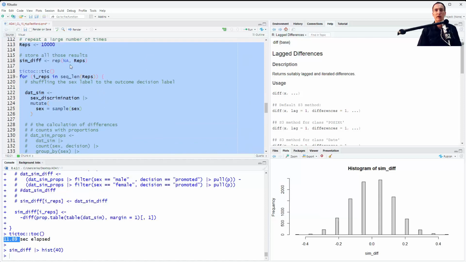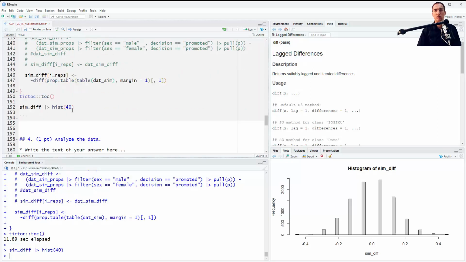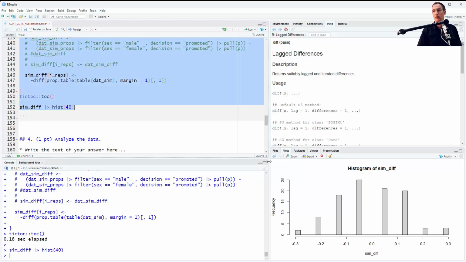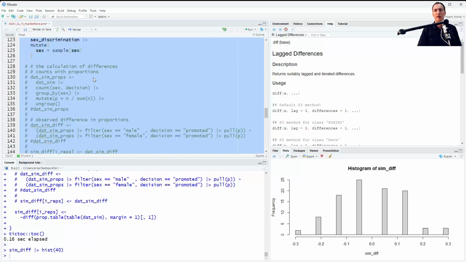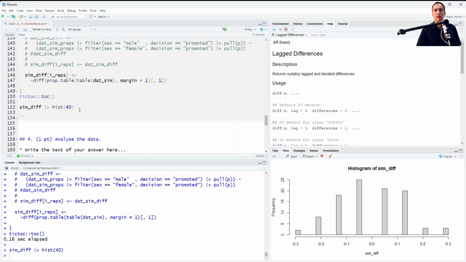So 1,000 was fine. However, if you get down to 100, we'll see that the shape of our histogram starts to suffer. It's not really smooth anymore the way we want it to be. So 1,000 is about right. You can probably get by with even maybe 200 or 500.